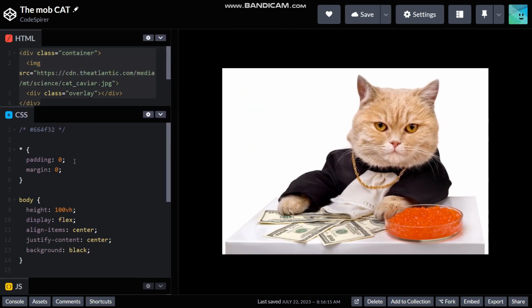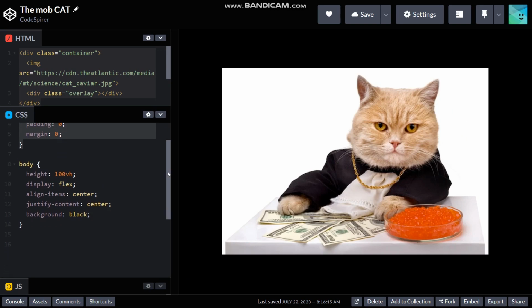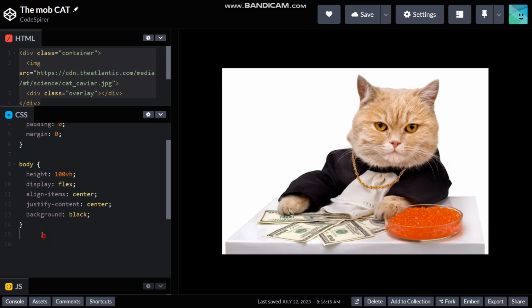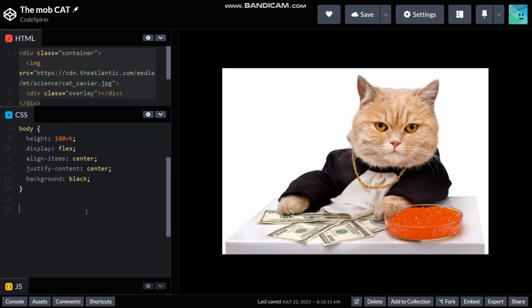On coming to our CSS, I have already written something. This is just basic stuff like setting the margin and padding to 0 for the whole website. And then in the body I have centered everything using height 100vh and display flex, and finally I've given it a background of black color. Alright, that's all I have written so far.